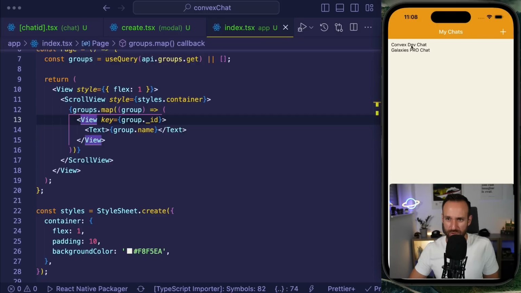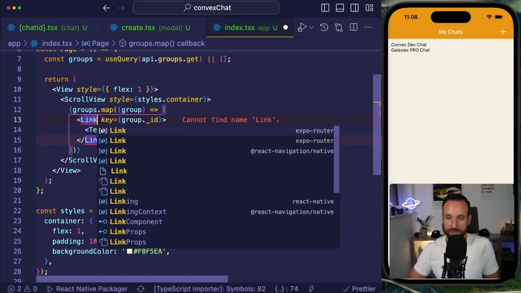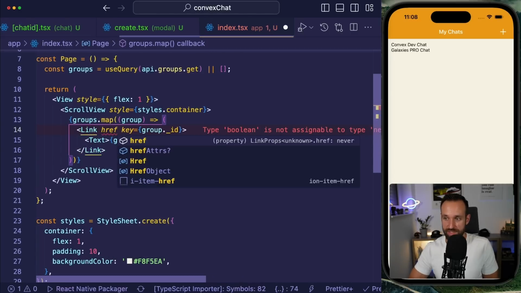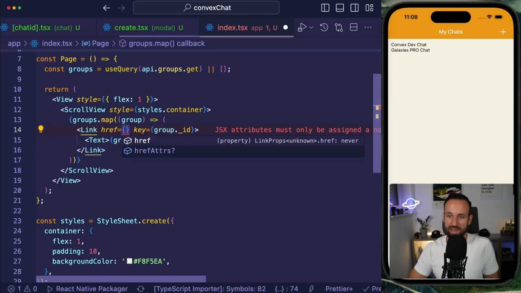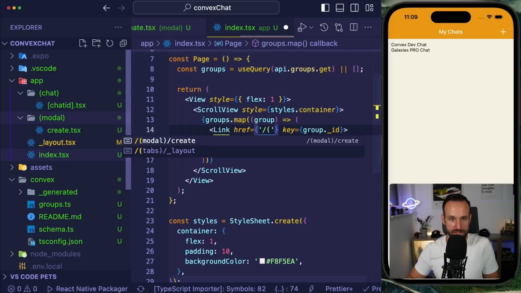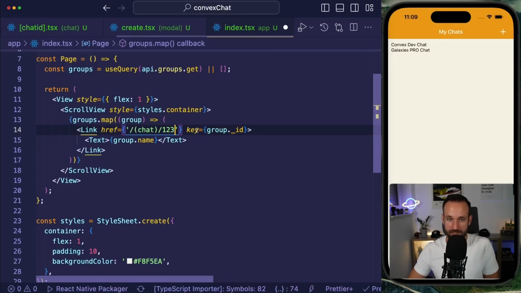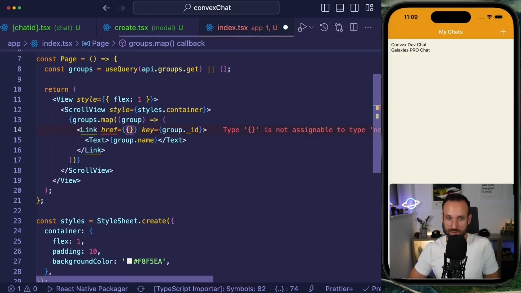So we're iterating through all the Convex elements here. And instead of doing it like this, we're going to use a Link component around it. And we're going to say href. And now we don't only have the path. I mean, we could have just had chat and then the ID. But I don't really like that way. I want it to be a bit more obvious how this works.